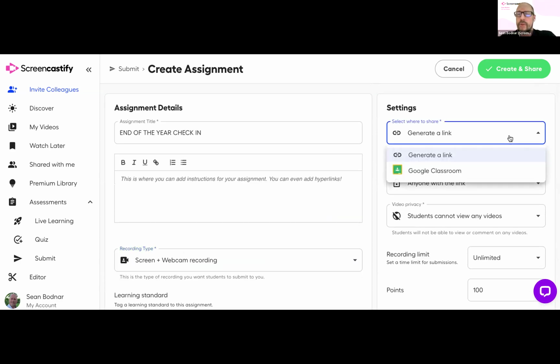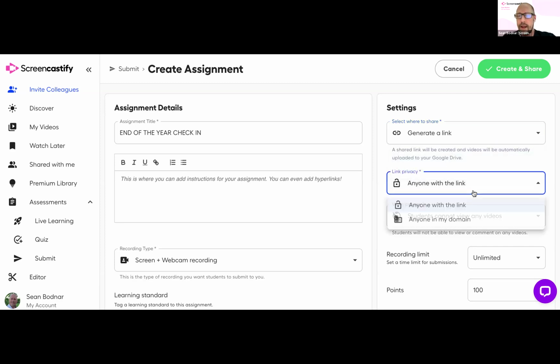Once you have your settings, we can generate a link. In this webinar, I'm not going to spend a ton of time on integration, but just one quick note, Screencastify will integrate with really any learning management system. So whether it's Google Classroom, Schoology, it's really flexible. If you have any questions on that, certainly don't hesitate. So we're going to generate a link there, send that out to our staff, anyone with the link or anyone in my domain.